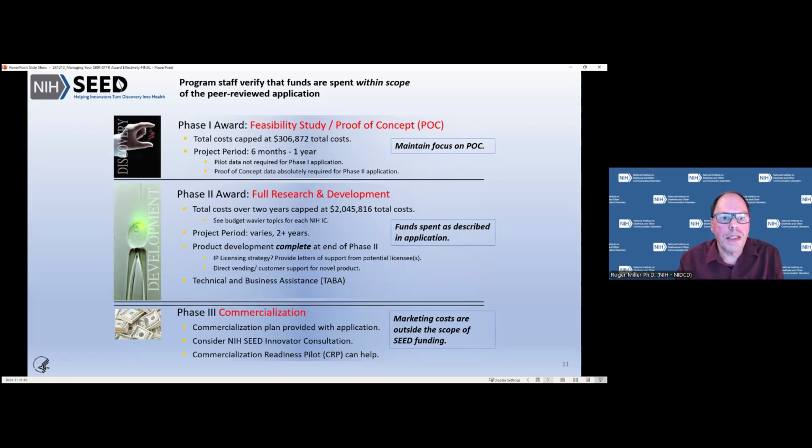We're expecting that you'll have your product development complete at the end of phase 2, and you'll be ready to start selling your product ideally, but that can be difficult. You might have put in a request for some technical and business assistance, a section for your application for that support. But I also want to highlight in phase 3, to bridge that gap from phase 2 to phase 3, you might want to consider consultation with the NIH SEED innovators. Nevertheless, it's important to keep in mind that marketing costs are outside the scope of SEED funding, so don't include those. We don't want to see that you're printing brochures in phase 2, but we do want to see that you're working hard to commercialize your product.